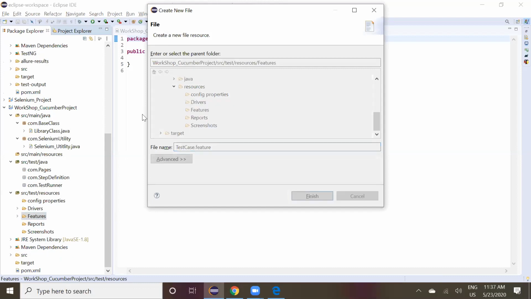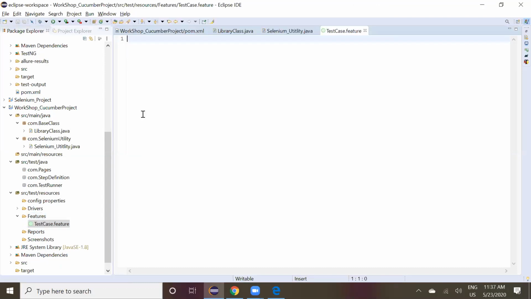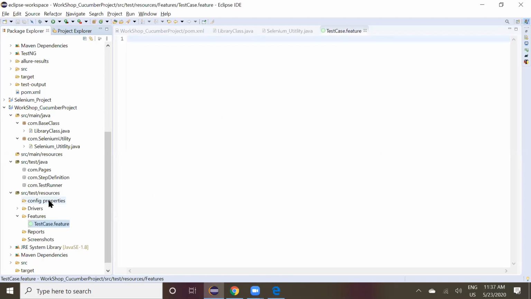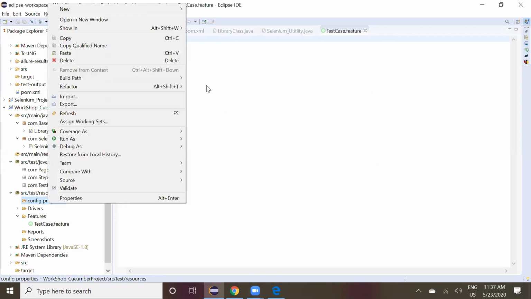The future file should be given as dot future file. Okay, then only it will take it, so the extension should be test case dot future. Then only it will take it as a future file. And in the future file only we are going to use our Gherkin language and create some simple test cases so that they can be converted to our automation script. Okay. Create a config property file.